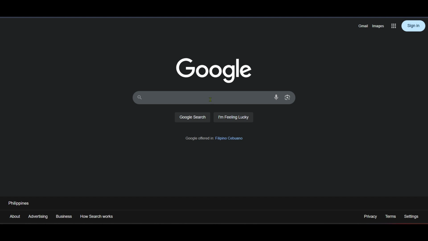Alright, let's get started. First, open your preferred browser and navigate to your Google account. If you're not already logged in, go ahead and enter your credentials. Once you're logged in, you'll arrive at your account homepage, where you can manage various aspects of your Google settings.